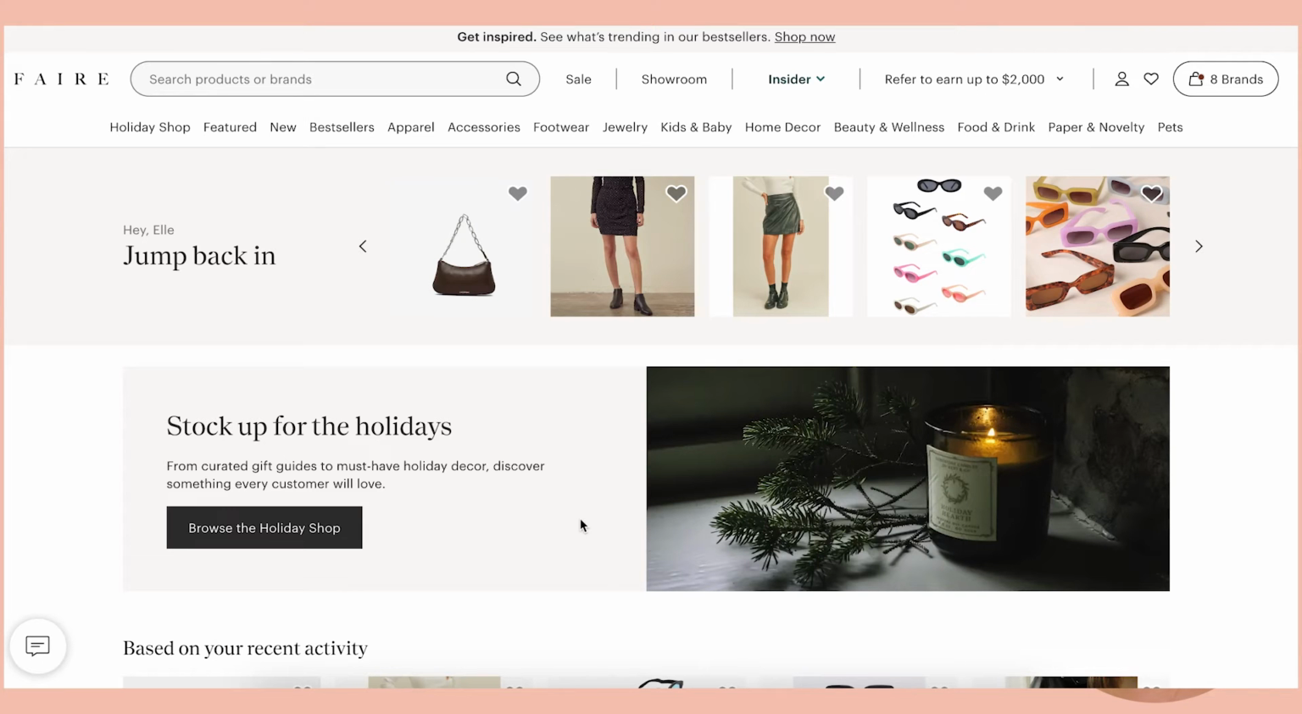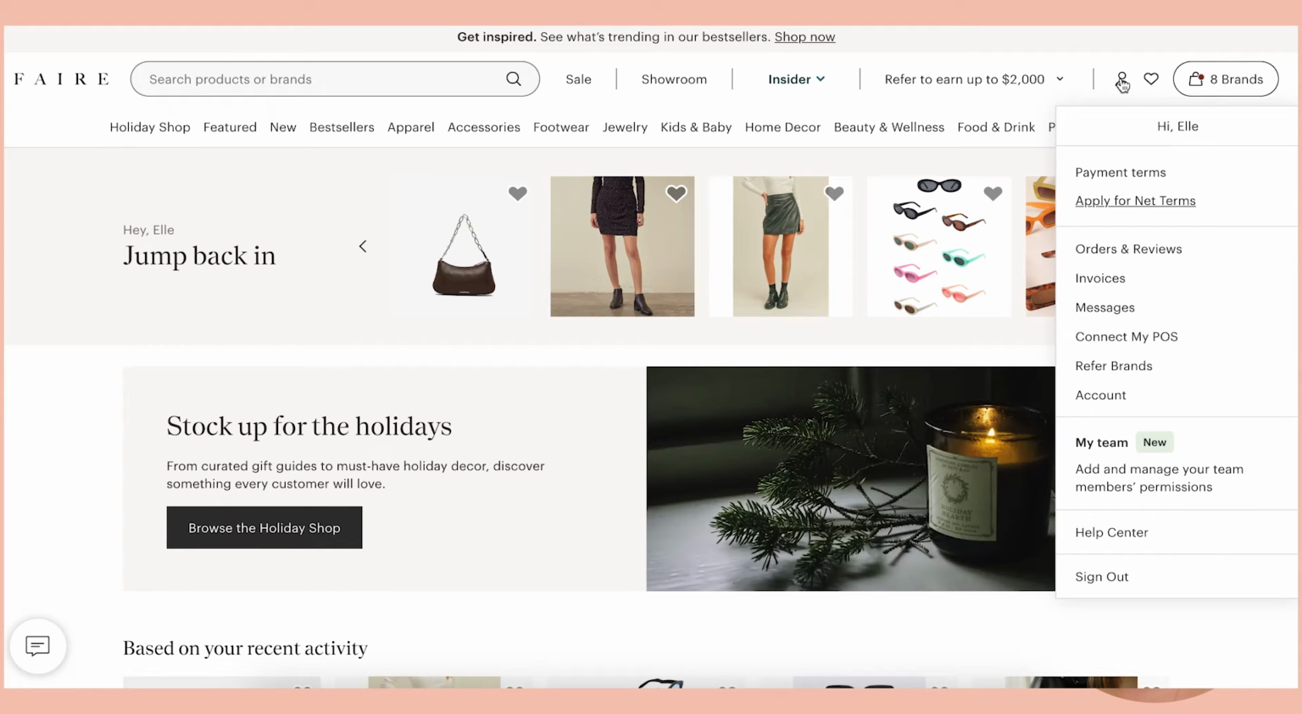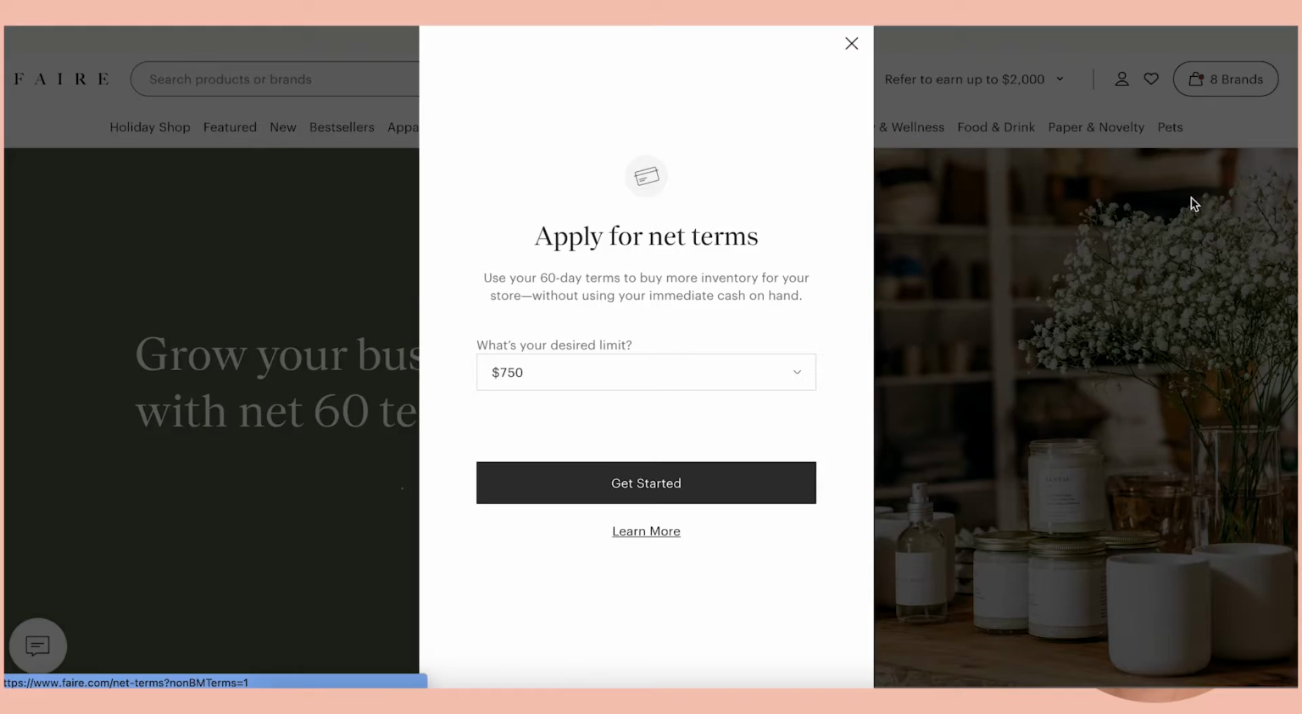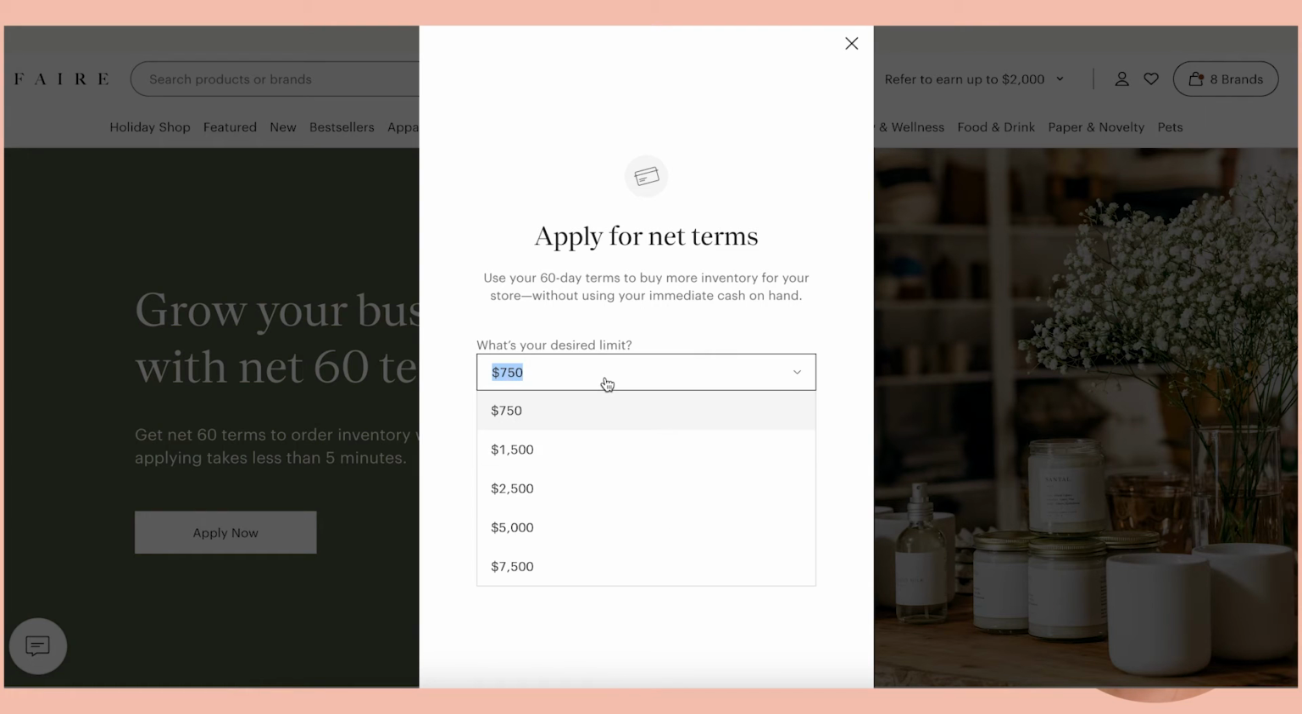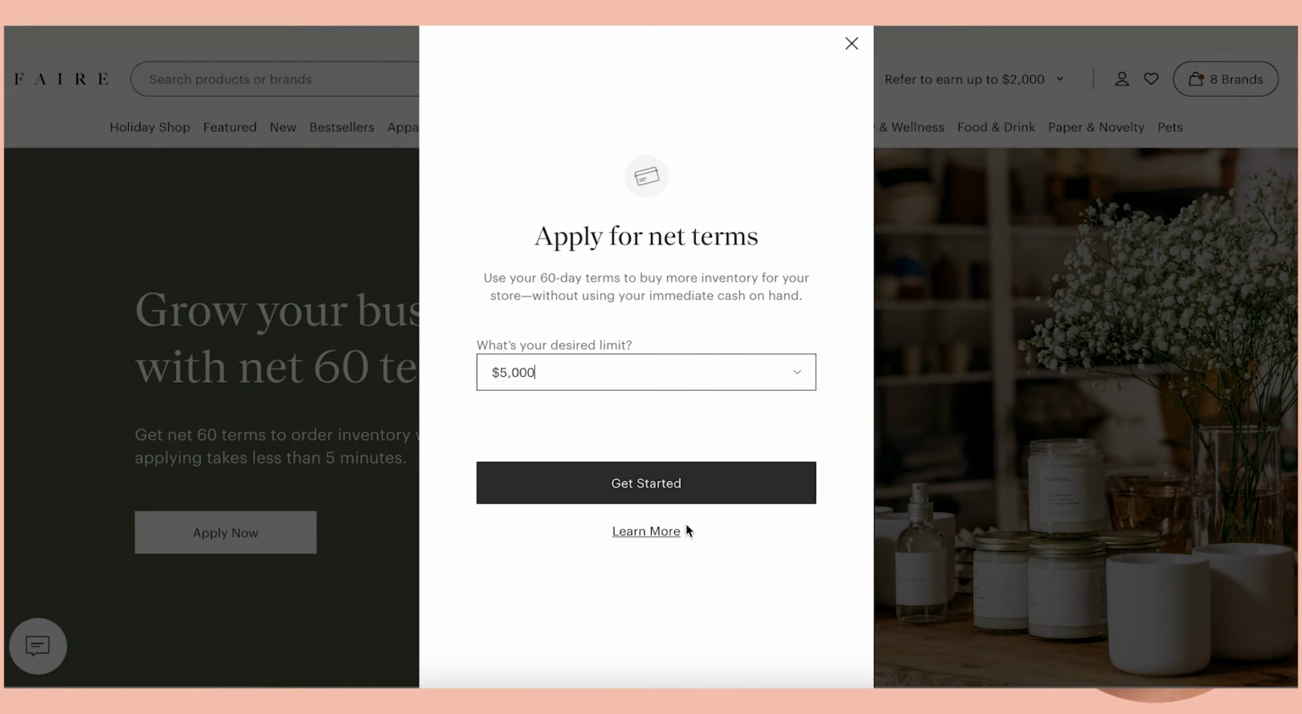So to begin, we're going to assume that you've already created an account on Faire.com and you're already logged into your Faire profile. Now from your Faire home screen, what you're going to do is click on the account button in the top right hand side of the screen, and under payment terms, you're going to click on apply for net terms. Now here you're going to list how much you would like to apply for net terms. I'm going with $5,000. The worst they can do is say no.